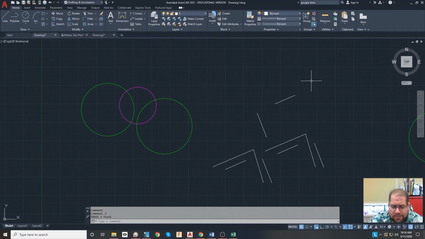There is also a very dedicated keyboard shortcut called the delete key. If I just select an object and press the delete key, I want you to take notice over here on the command bar, it actually will activate the erase command by just pressing the delete key. And obviously you're going to have to pre-select the objects first for that. All right, that's a very simple thing.